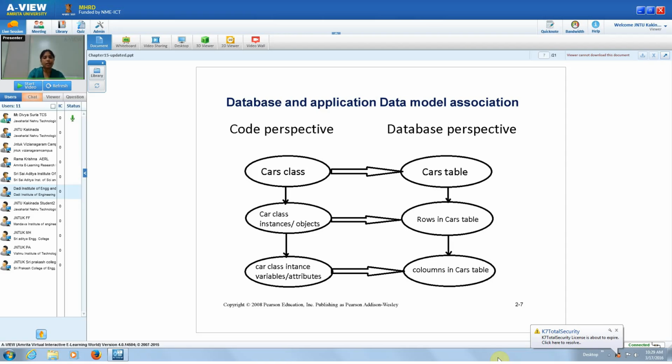This is not followed in many other technologies, so the association can be very difficult to understand there. But when it comes to Rails, if there is an entity in the database like cars, there will be a corresponding entity in our code. So a cars class means there will be a cars table in our database. Each row is an instance of the cars class in our code.